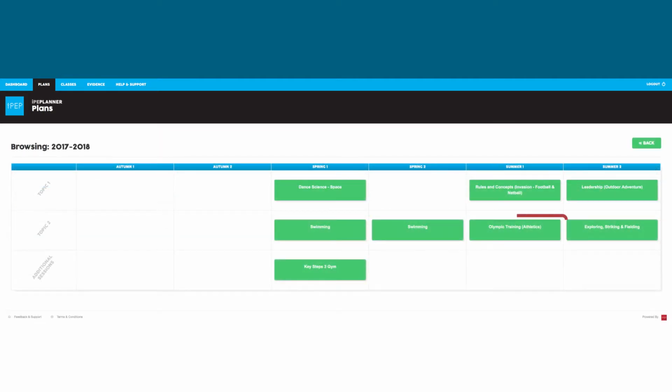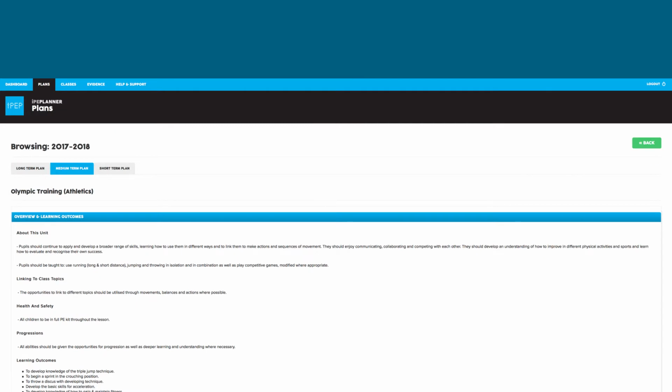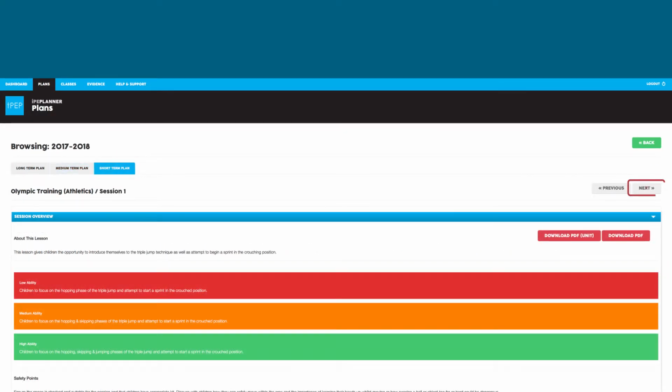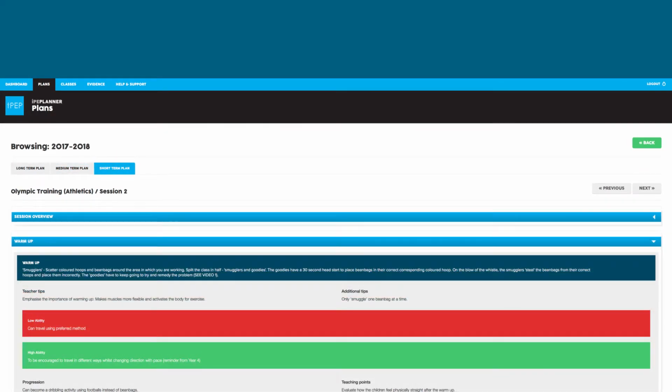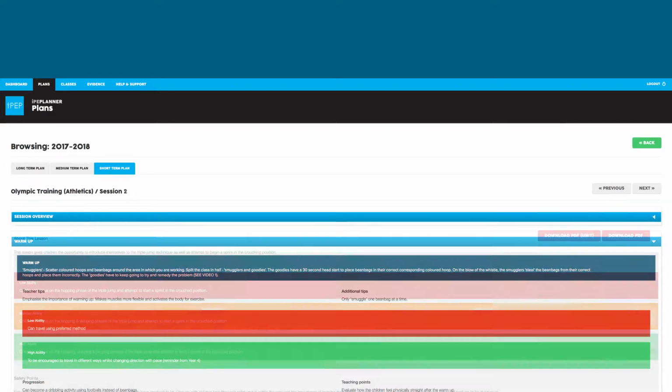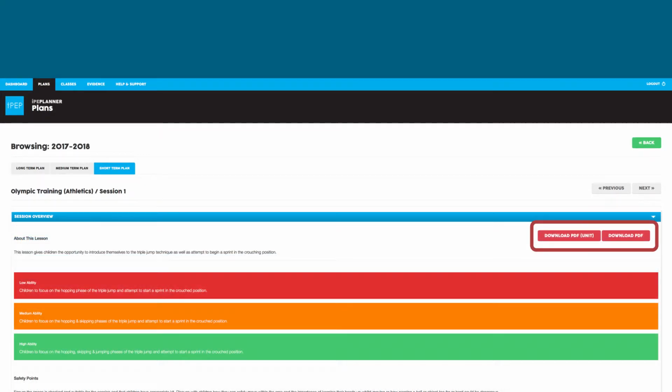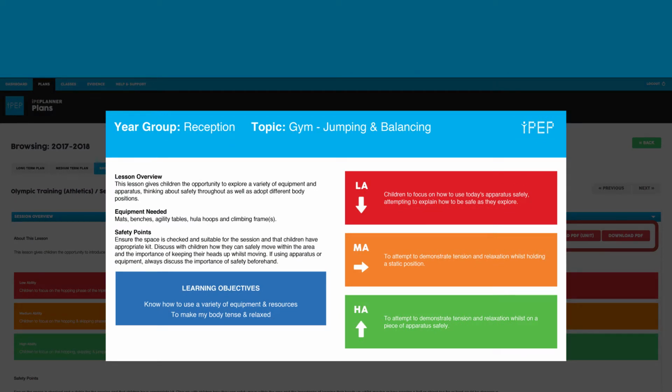By selecting a unit, you can view the medium-term plan and the lesson plans. You can switch between lessons and look at all lesson plan points. There is also an option to download either full units or individual lessons.